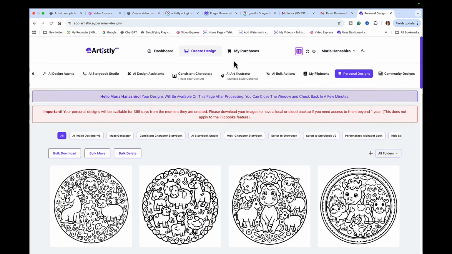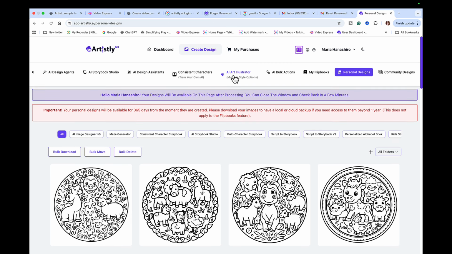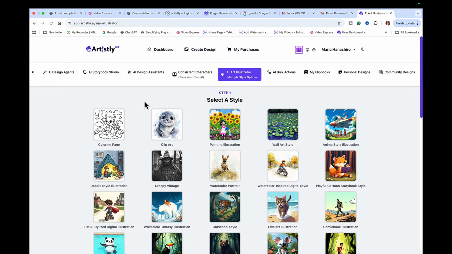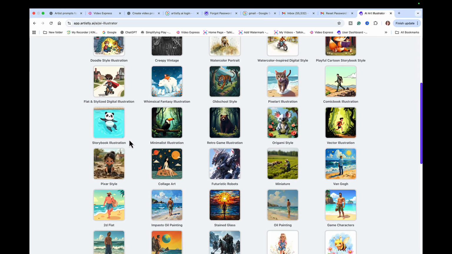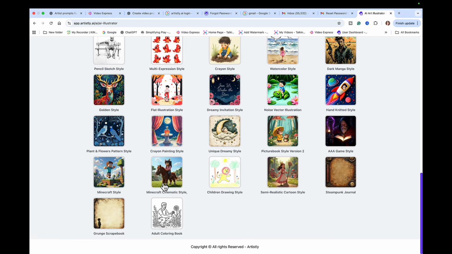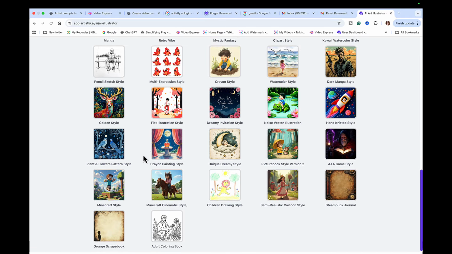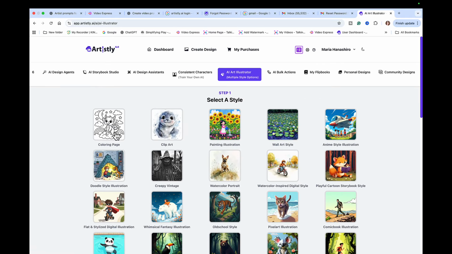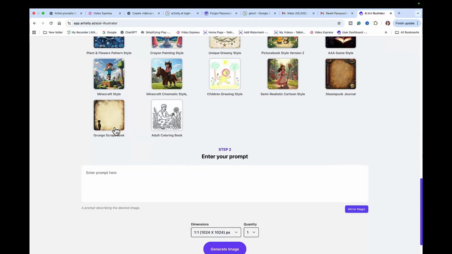From here we're going to use the AI art illustration. You can also use other designs, but in this tutorial I use the AI art illustrator. You can experiment with other applications or categories here guys. I'm gonna click this one, and choose the coloring page. There is another one that you can choose, the adult coloring book, but since I'm creating for kids, I just use the coloring page.